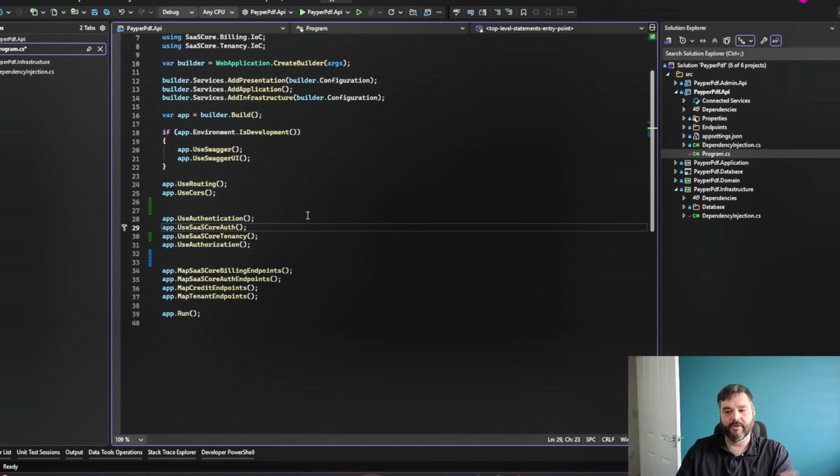They don't just blow up. They're quite subtle. What I was finding is that certain requests would go through, to a certain point, and then blow up. I saw that both with the tenancy side of things and also the user ID.